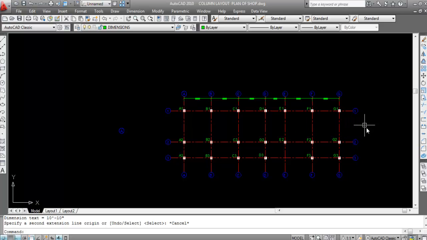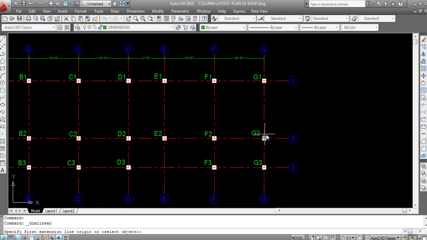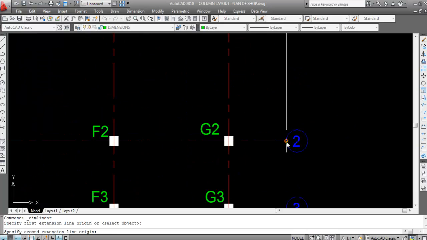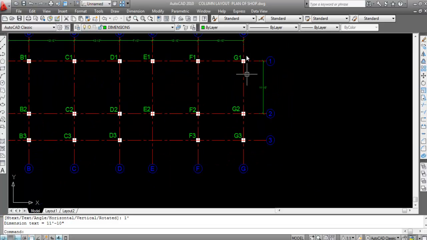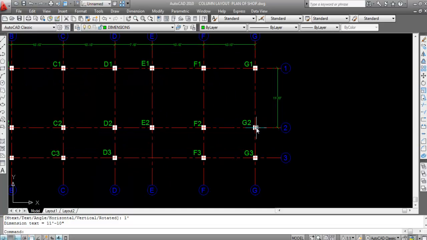So now I'll set this side distance. Go to dimension, linear. Now click on point 1, Z1 to Z2. Click on 1 grid and 2 grid. Now make the direction to this side and specify the height 1 feet, enter. Now Z1 to Z2 center distance is 11 feet 10 inch.